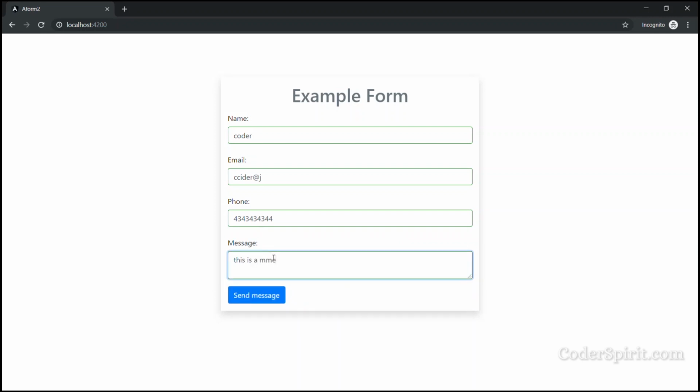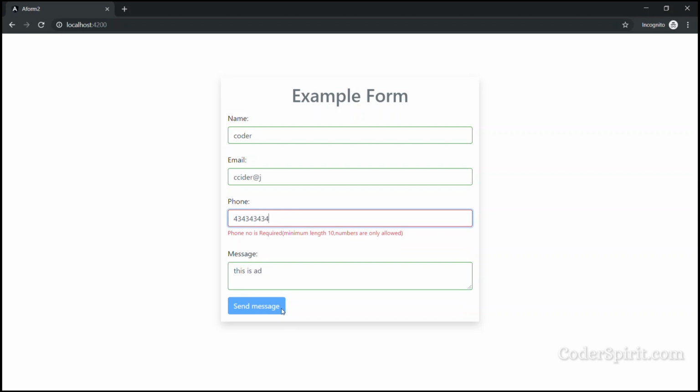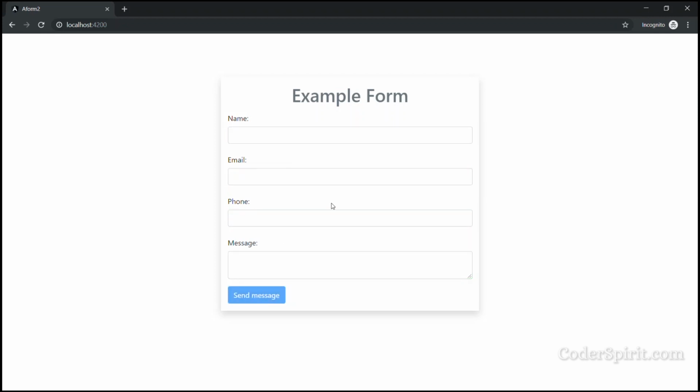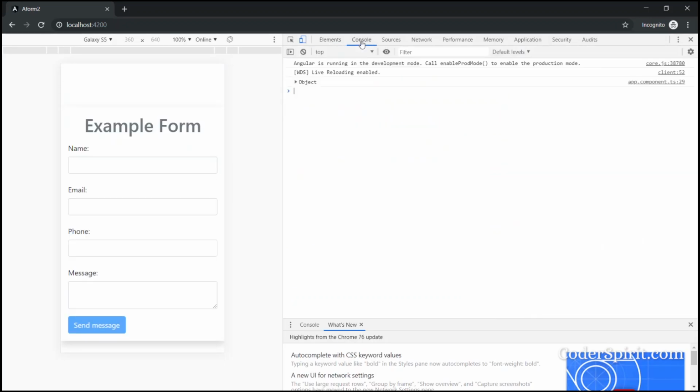Send message button will only get activated after the user enters all valid details. This will prevent the user from submitting the form before entering all the details. When the user clicks the send message button, all the details will be saved and we will clear the form. You can see the details on the console. All the details are printed inside the console.